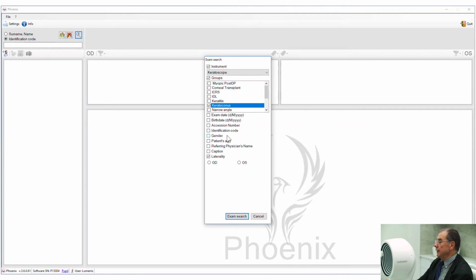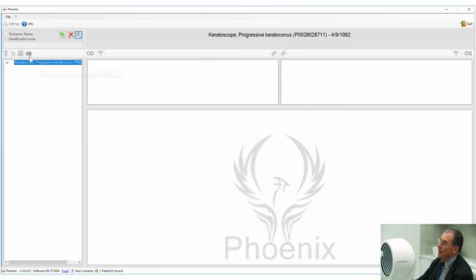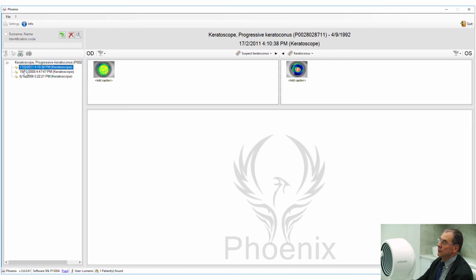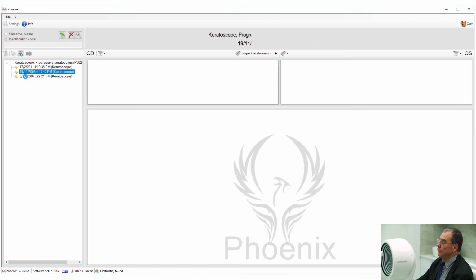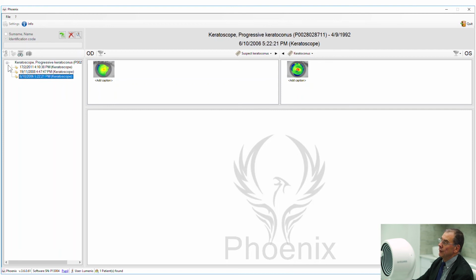So basically we have a very, very advanced search engine that will really look for these specific people, and we can see that automatically it located, because we had put in keratoconus, it found one patient that has keratoconus, and we can see all the results for that over here.